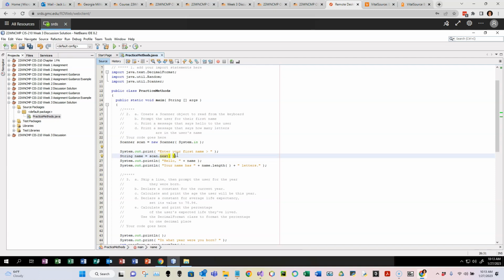All right. So we're going to use the scan object to read in the next line of data. Why? Because it tells us to do that up here. Prompt the user for the first name. That basically means have the user enter their first name. And in line 27, print a message that says hello to the user. Well, that's exactly what we're doing here, hello. And we can use the concatenation operator along with the name that the user typed in at runtime. Line 28 says hello, your name has, name, which is our string object called name.